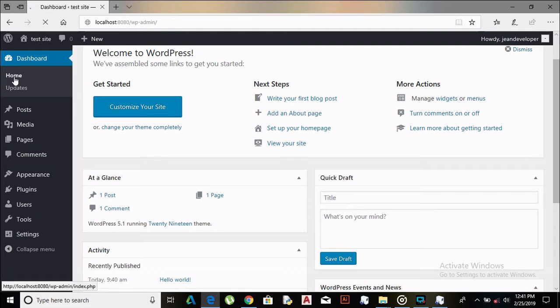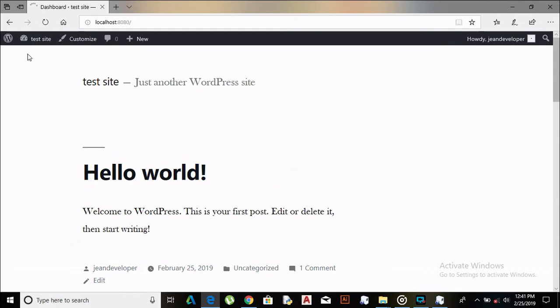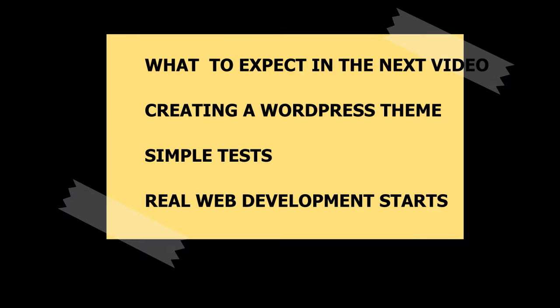So you put your cursor at test site and click on visit site and see how your WordPress site looks. And that's how the WordPress site looks, as ugly as it is, but don't worry, we shall learn how to create a nice theme in the next lecture.